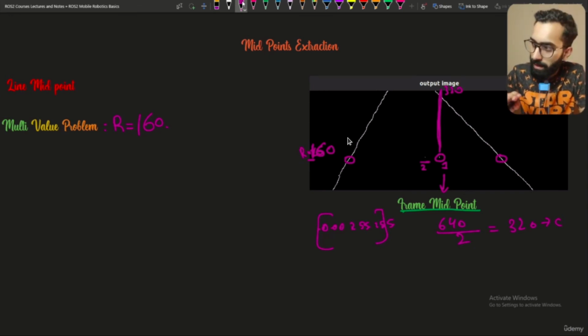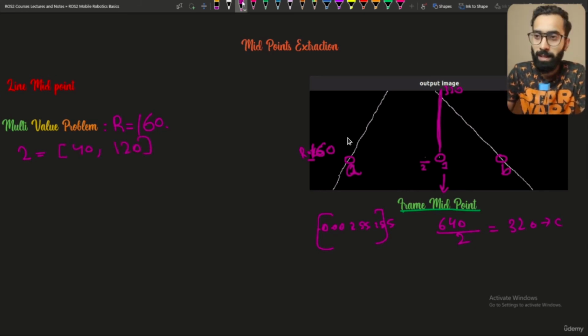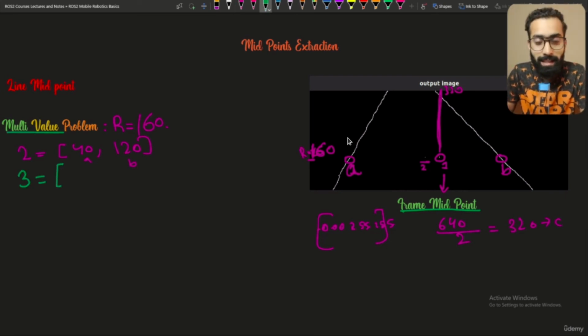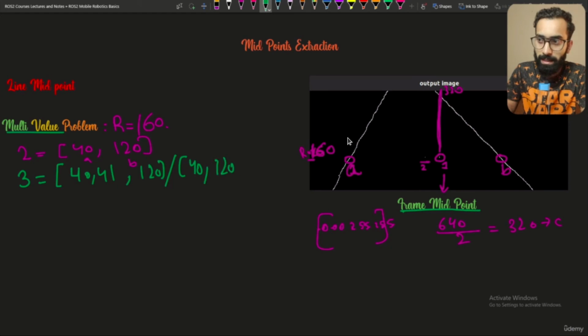The problem is when I apply a search for the white pixels, sometimes we will obtain 2 values, ideally speaking, one from point A and one from point B. One is going to be, let's say, 40, the second is going to be 120. Which is obvious, this one is from point A and this one is from point B. The problem here, the multi-value problem, is that sometimes we will get 3 values, and those 3 are very confusing, because it might be 40, 41 and 120, or they can be 40, 120 and 121.